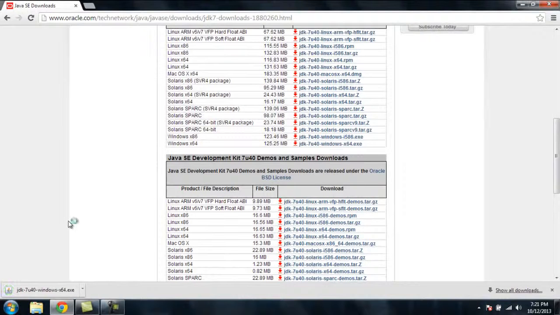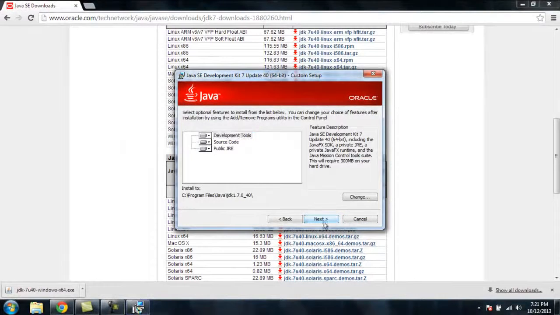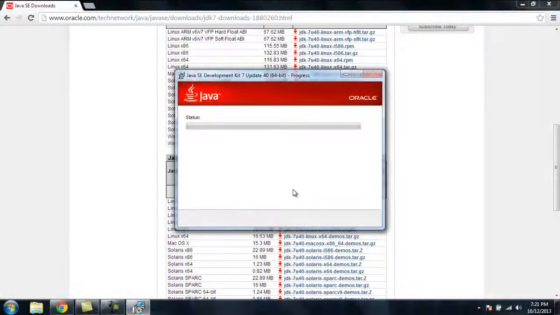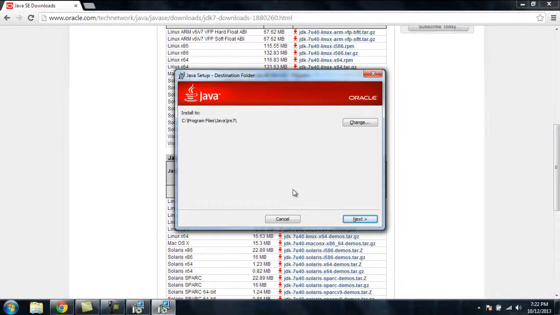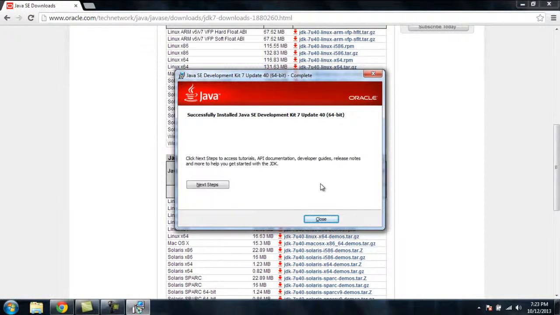Now that our download is complete, we're going to go ahead and install the 64-bit JDK. Hit next, next again, same process as before. Once again, we're at the spot where we pick our installation file, so just hit next, and we'll finish the process. Okay, and now that our installation is successful, go ahead and hit close.